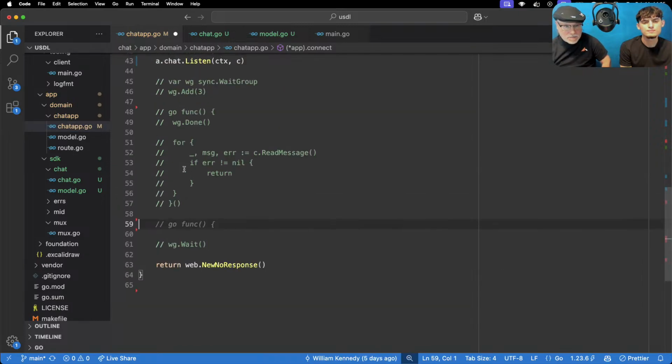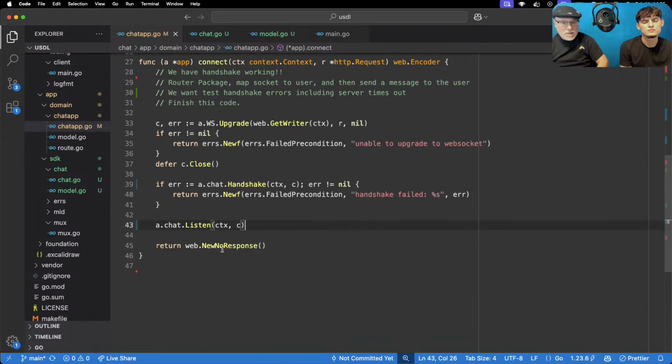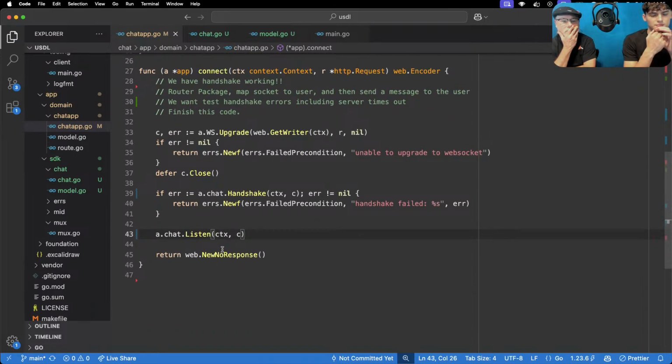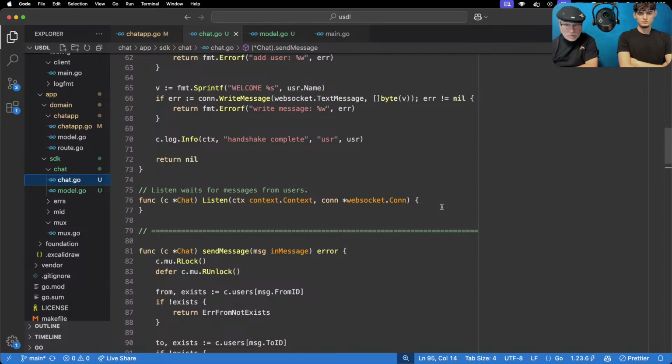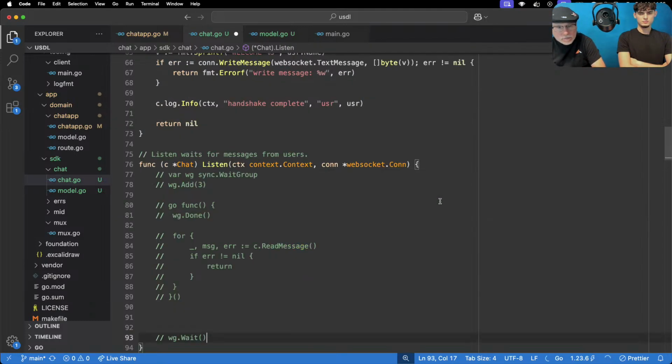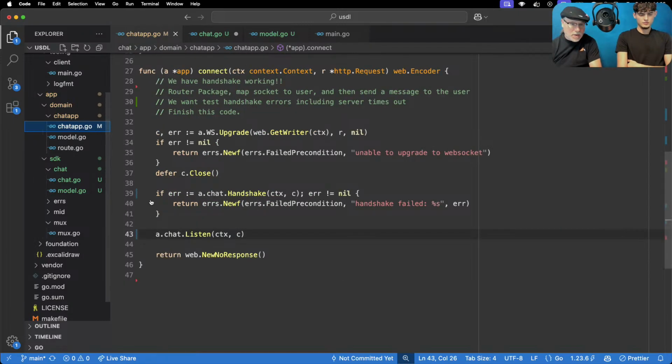I think I'm just going to steal all this, even though I don't need it. This is where connect is at this point. Upgrade, handshake, listen. I don't care what happens there. Not going to return another error. So no web response. And then here, we got to think about this. Now, this has to be a blocking call. We're going to block this listen thing here. So it's going to be a blocking call for sure.